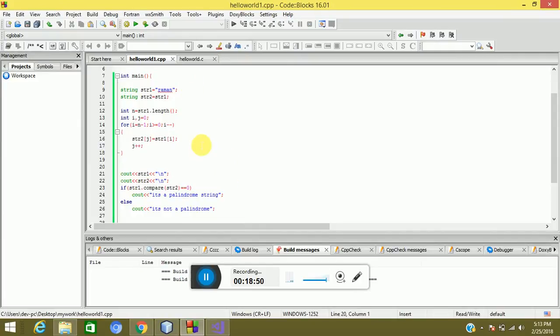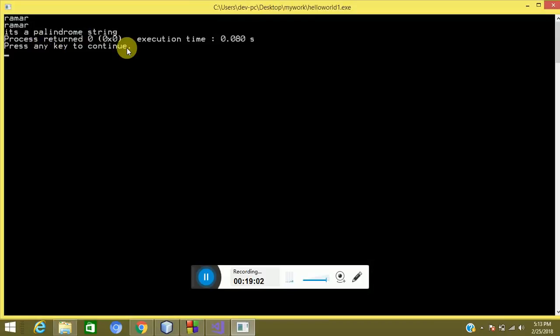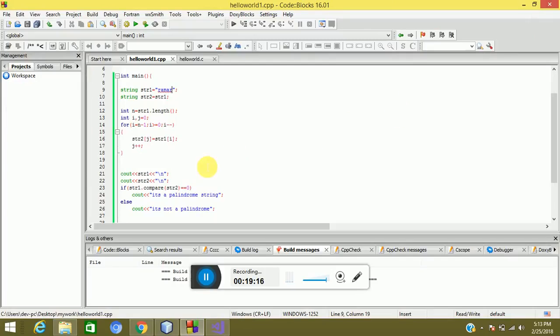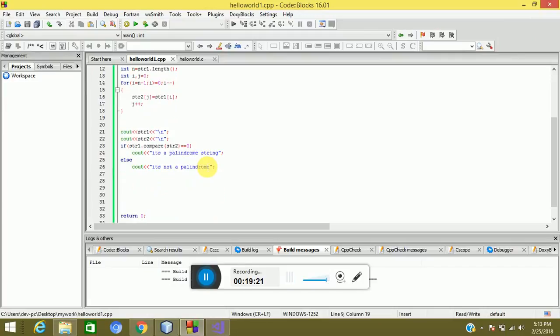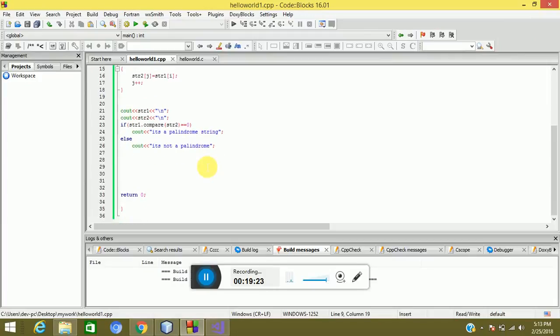Save this and now change it to drummer, which we thought is a palindrome string, and now it's a palindrome string. You can see the string in the reverse order looks exactly the same as in its original form, so it's a palindrome string. Now there are a lot more functionalities you can do using strings. You can have your own implementation.